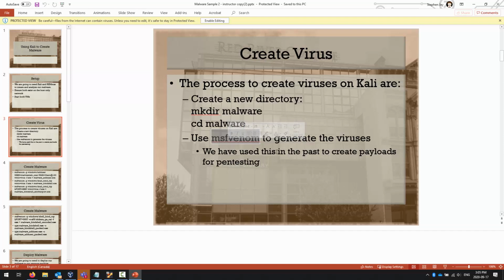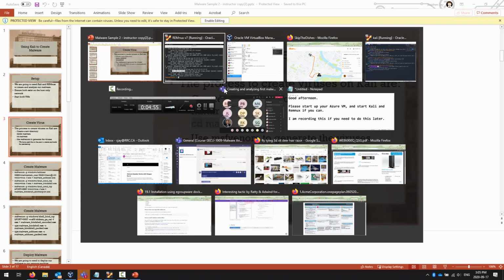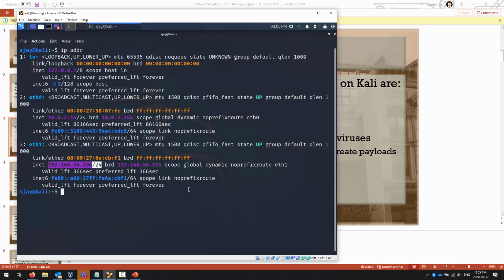But that's not the only thing Msf Venom does. It'll also generate other kinds of payloads as well, and in this case, we're going to use it to generate viruses. But again, we do need to have a proper workflow in place. We are going to use Kali to create our first virus. I'm logged in as SJ.